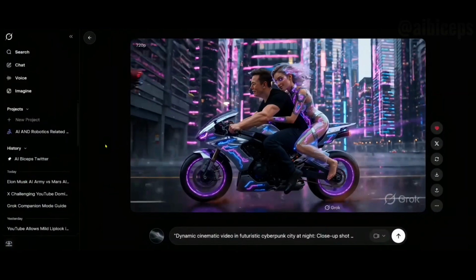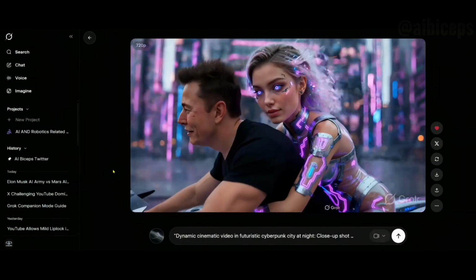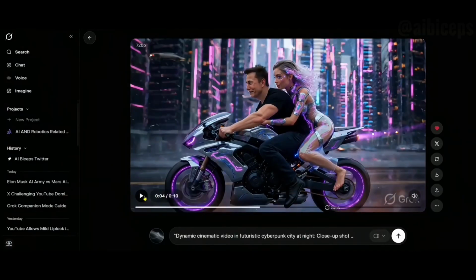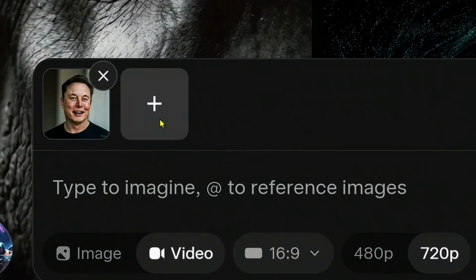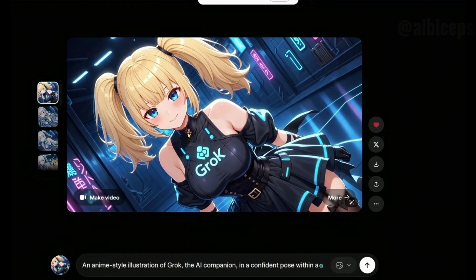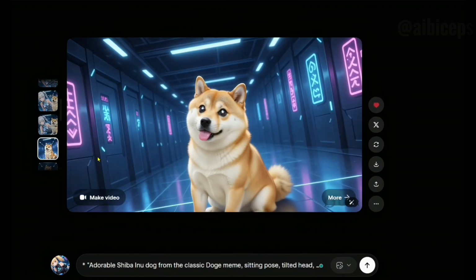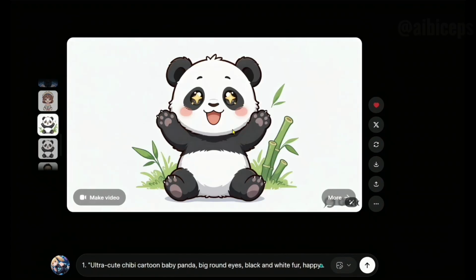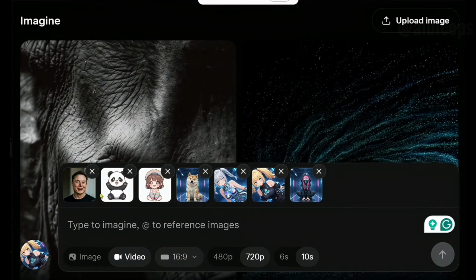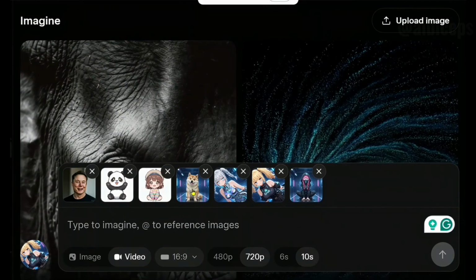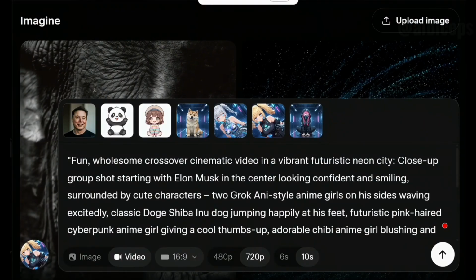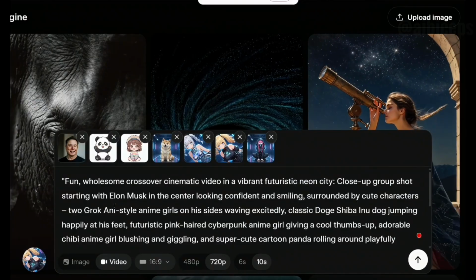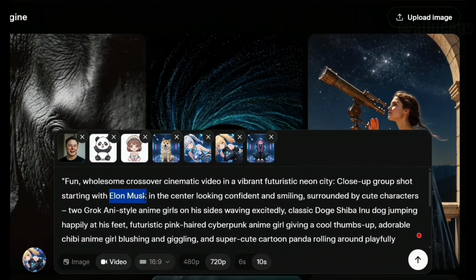For our next use case, we are going to push this engine to its absolute limits by adding up to 7 characters in a single video. I already have my Elon Musk image, and I pre-generated a few more. Some Grok anime girls, the classic Doge dog, a futuristic anime girl, and a cute anime girl with a panda. I am going to upload all 7 of these images into the Imagine tab. I drop in my master prompt, and just like before, I use the @ symbol to perfectly tag and link every single character into the scene.